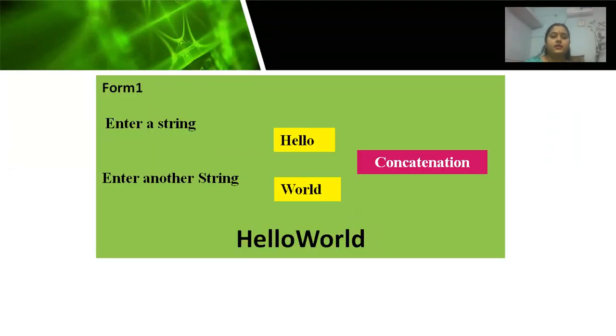Now this is the example of the concatenation operator. For that, again I have considered two label controls and two text boxes, and one command button. To display "enter a string" and "enter another string", we have to set the caption property of both label controls through the property window.